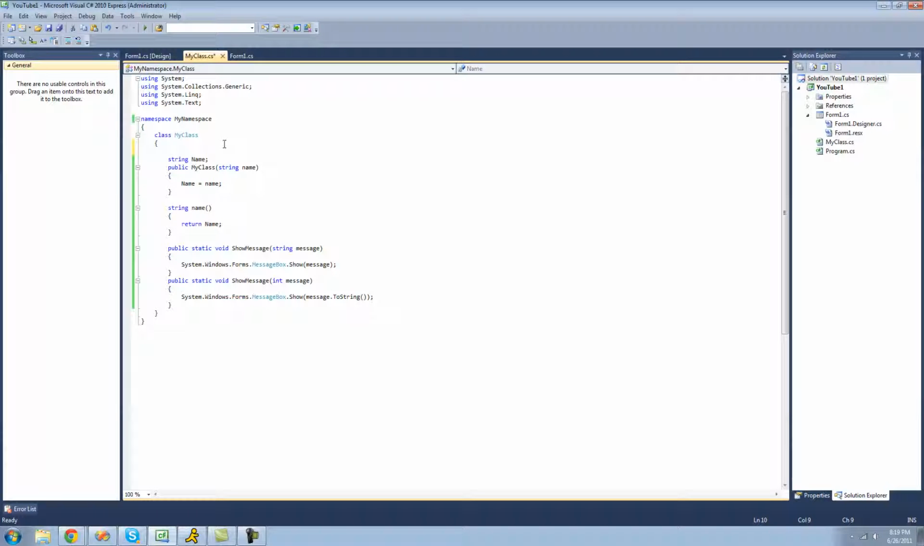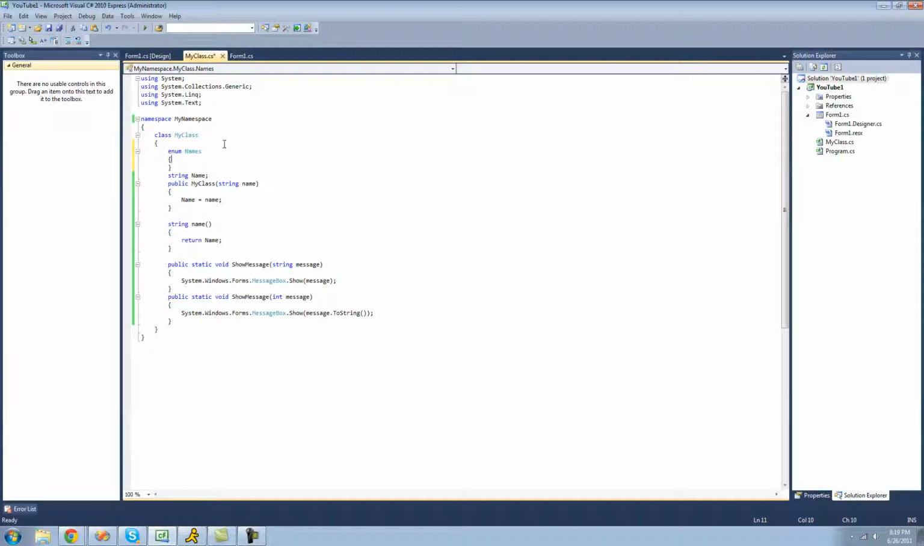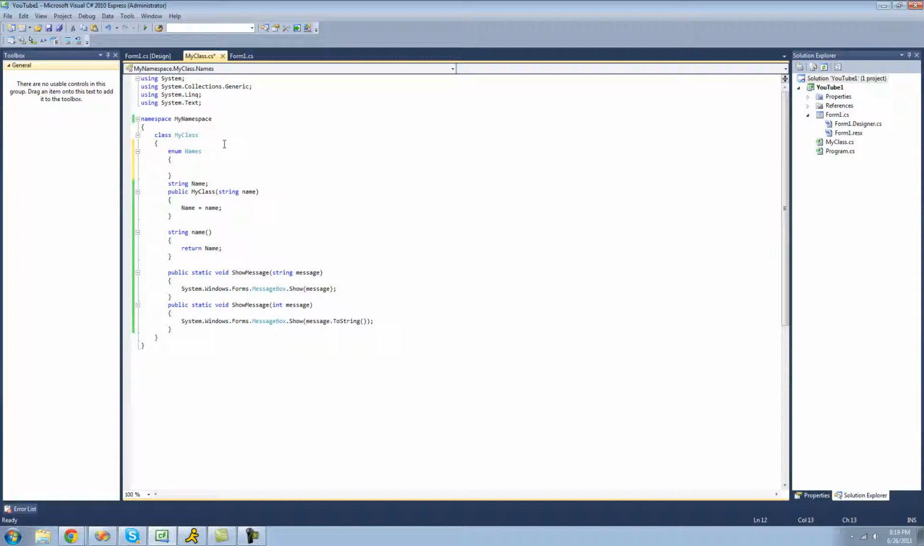In order to create an enumeration, you're just going to want to type the keyword enum, and following that you're going to want to name your enumeration, and I'm just going to call it names. After that you're just going to have your curly braces. Now you can put anything you would like for the elements. You can name these elements anything you would like. I'm just going to put names in there.